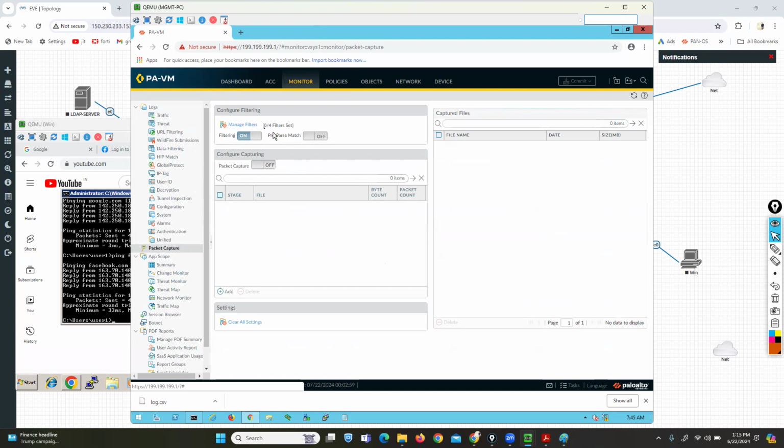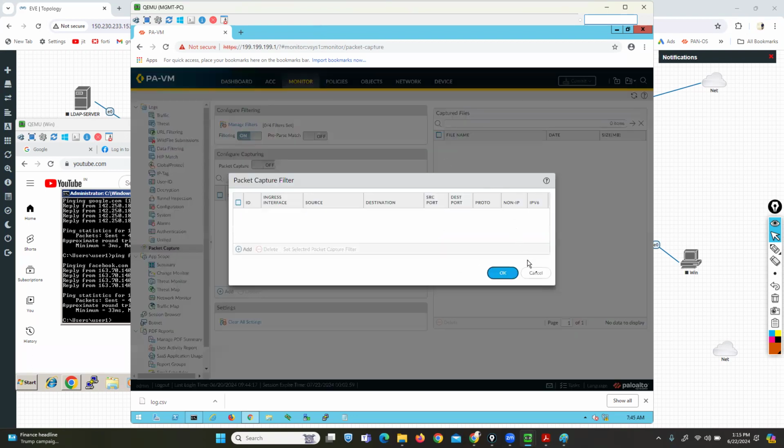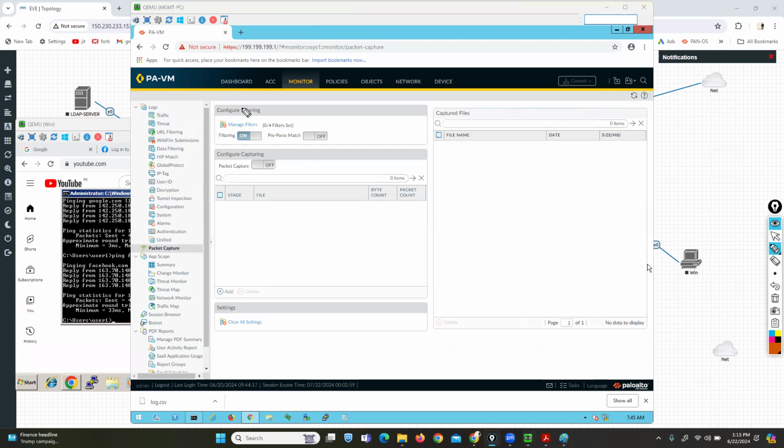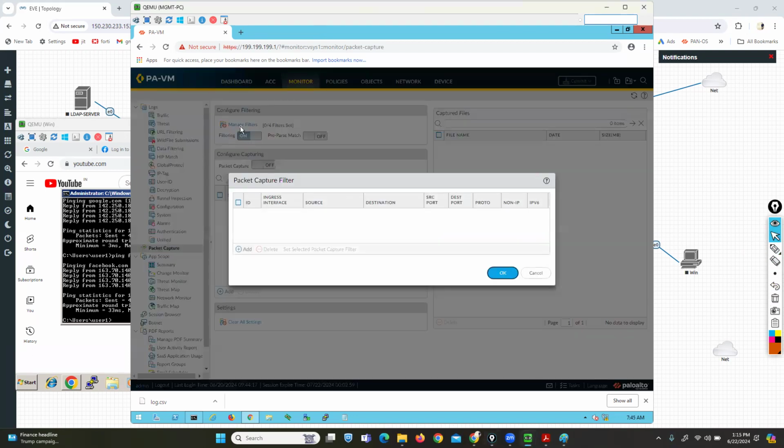First, you can click on manage filter. Here is the option. See, you can go with the configure filter option. So you can click on manage filter and what information or what packet you want to capture, you can define your complete information. First, you can define your packet capture filter ID, ingress interface and egress interface.